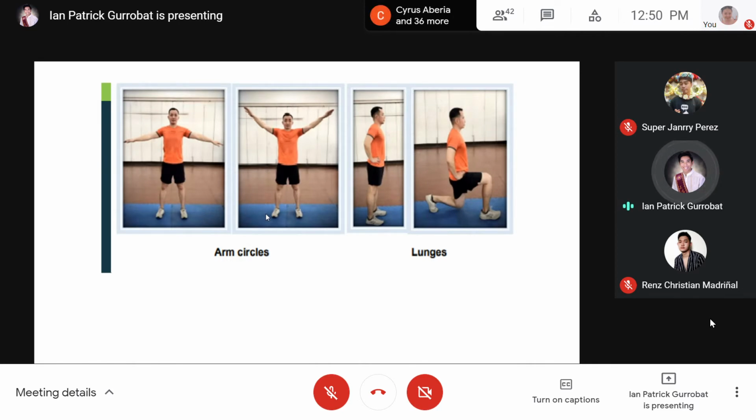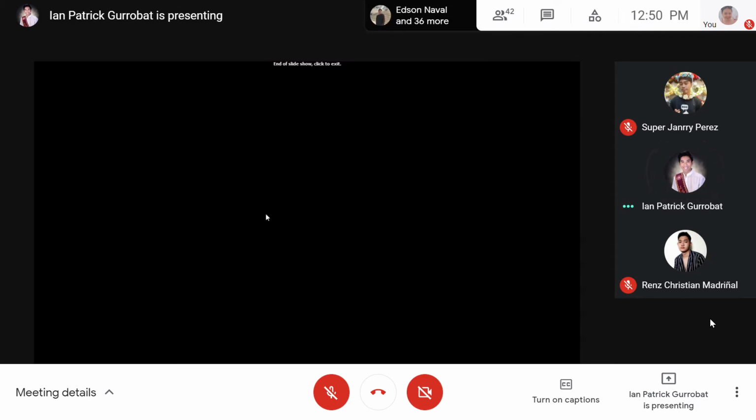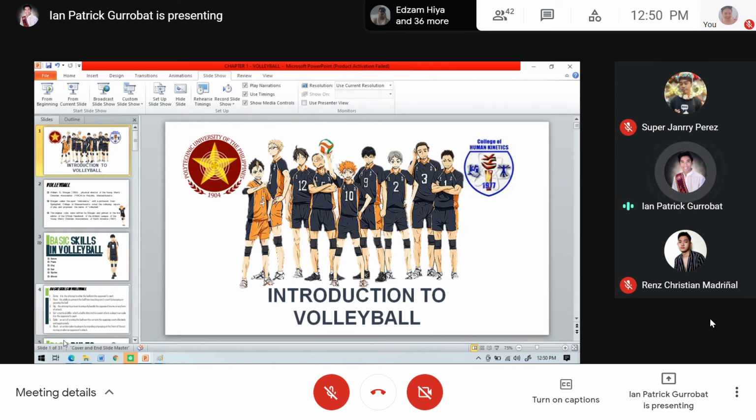Ito yung arm circle. Next natin is yung lunges. Then squats or yung body squats. Then hip rotation. Then yung toe touches. Doon na nagtatapos yung chapter 1 natin, guys.